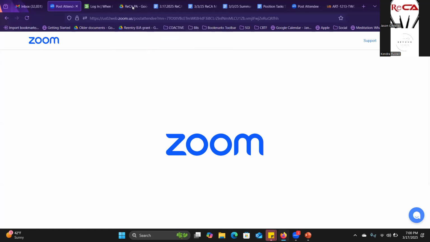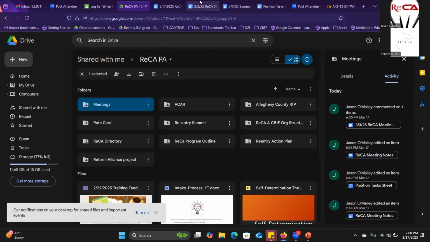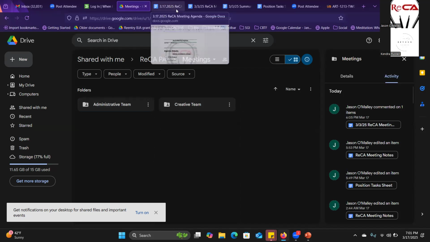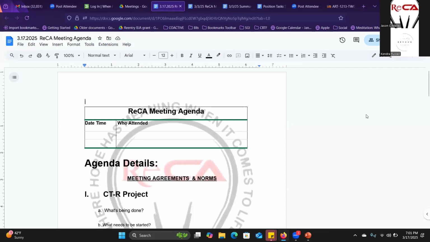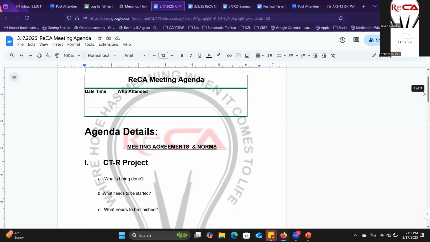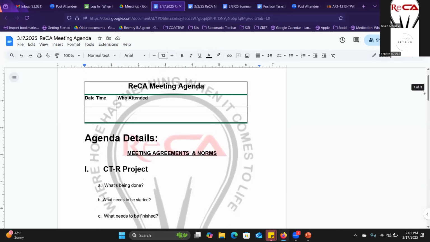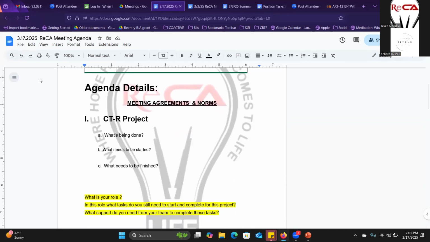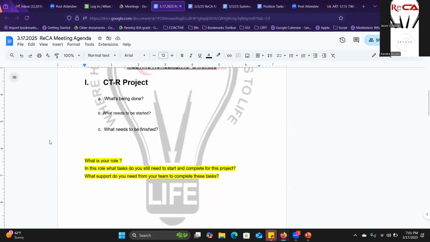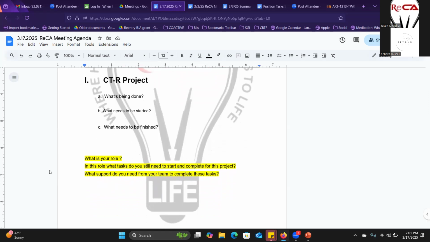So here we're going to the Rika PA, and then we're going to meetings like Jason said. And you have the two folders. It has administrative team and creative team. Now I'm going to go over first the standard outline of the meeting agenda and what it looks like. So you have the date and time, who attended, fill those out, and then agenda details, meeting agreements, and norms. We have it broken down by project. So first is the CTR project, what's being done, what needs to be started and what needs to be finished.